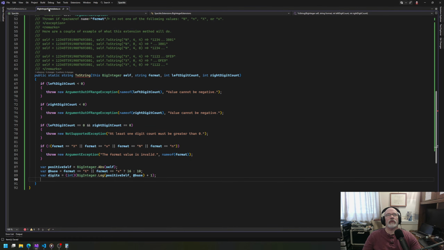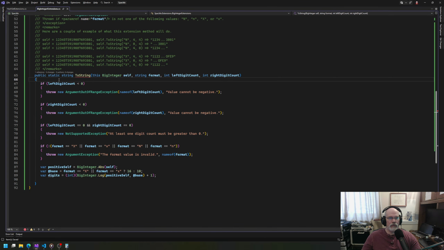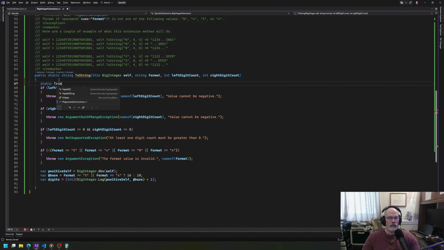I think the way we're going to be able to tell if we do a trim is we want to say how many digits do we actually desire. If the result that we get is one more than that, then that means it got that extra 0 in front, and then we can trim it off. I'll have to check that to make sure, but I think that's what we're going to want to do here. Okay, so now we want to get static trim leading 0.